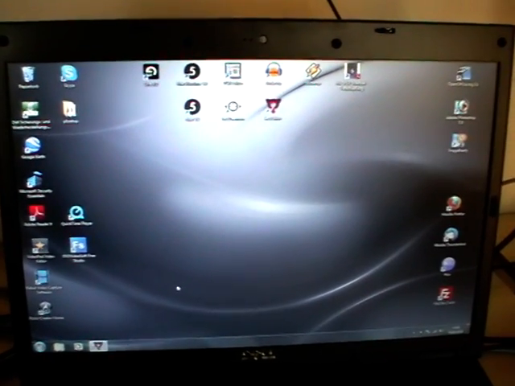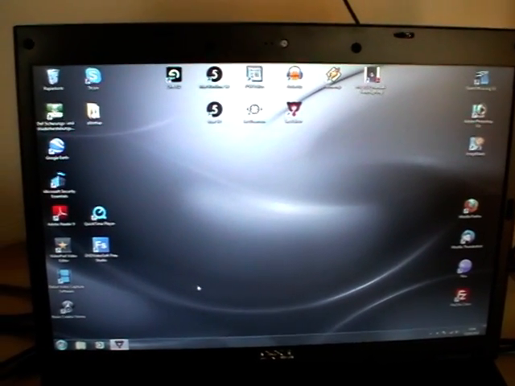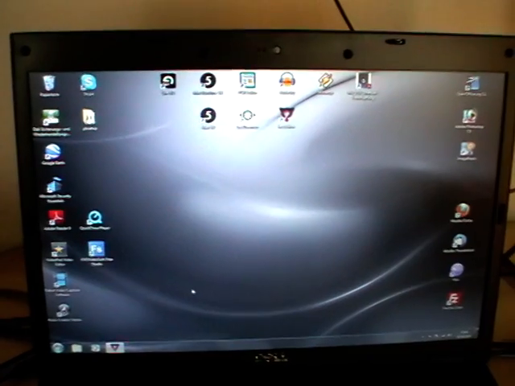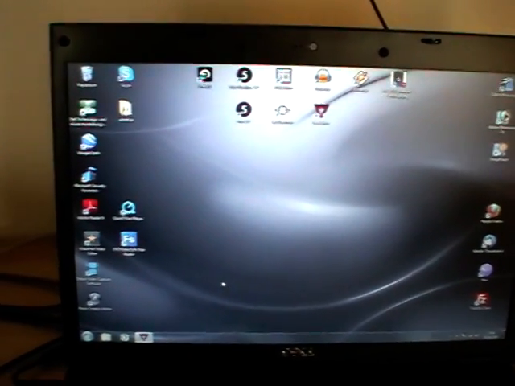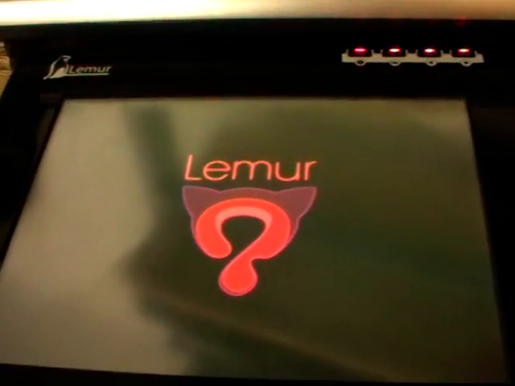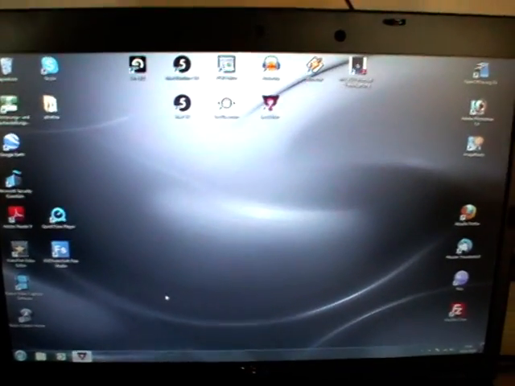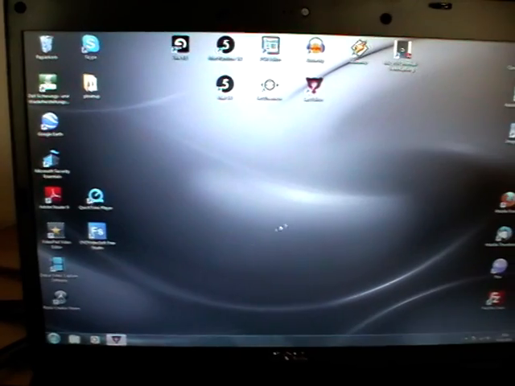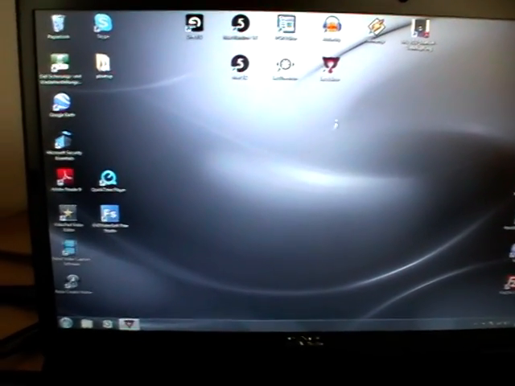Hi, in this video I'd like to show how to set up a Sequencomat on your system. Here's my Lemur, here's the second monitor, and here's my laptop. The first thing I will do is load the template on the Lemur.